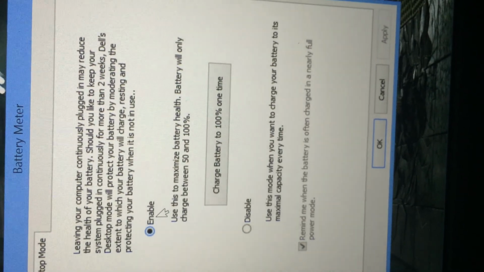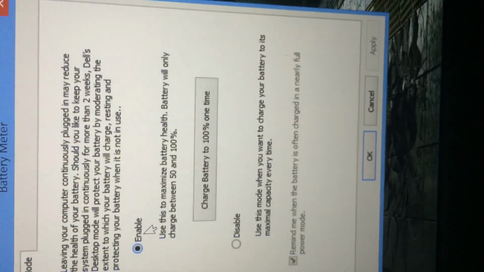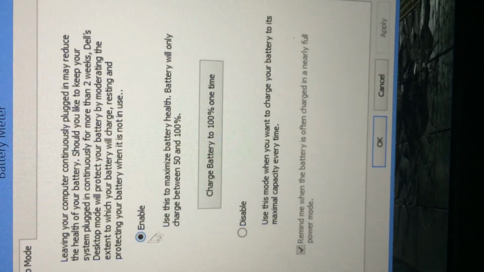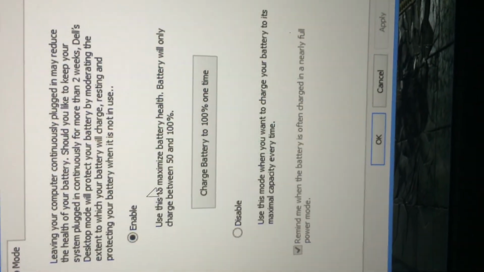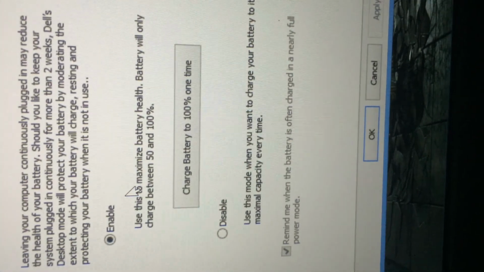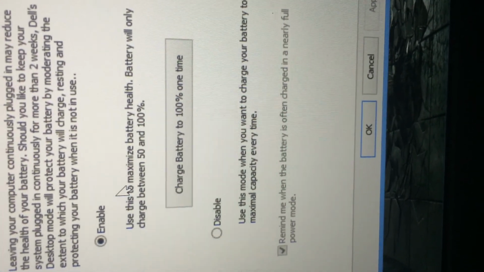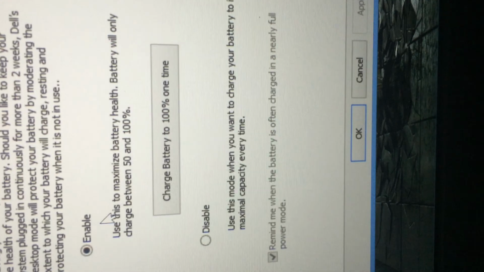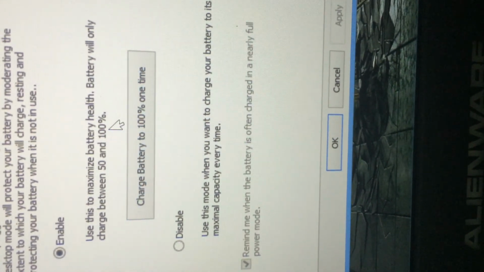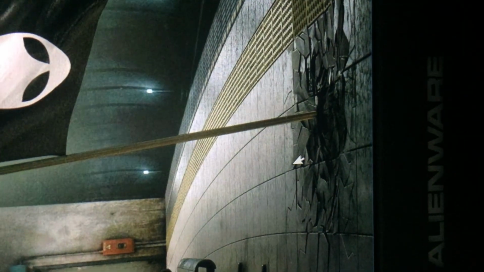Normally this is set to disable, so make sure that you enable it. Even if you're playing games for a prolonged period of time, connected to the AC power output and your battery is already charged, make sure this is enabled, because otherwise you're going to have to pay a hefty price of 15k Indian rupees just to change your battery. Make sure this is enabled and then click OK. What this does is it keeps your battery charging between 50 to 100% and doesn't allow overcharging. So just click OK and you're good to go.